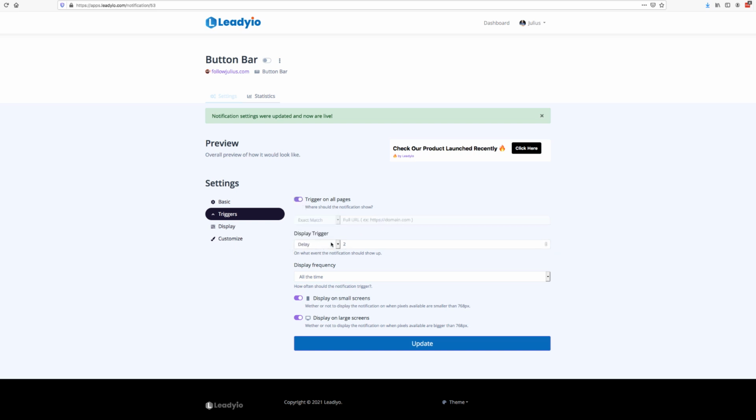The next is display trigger. This has 3 options: delay, exit intent, and scroll percentage. If you use exit intent, it means when the visitor intends to leave the page, this engagement trigger will appear. For this example, I will use scroll percentage, and set it to 50%.